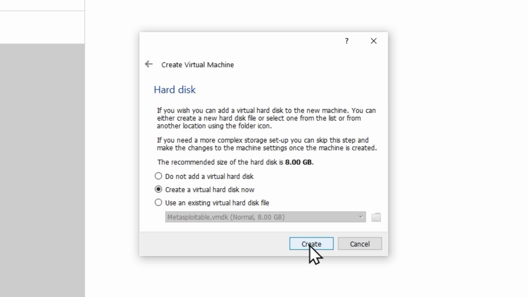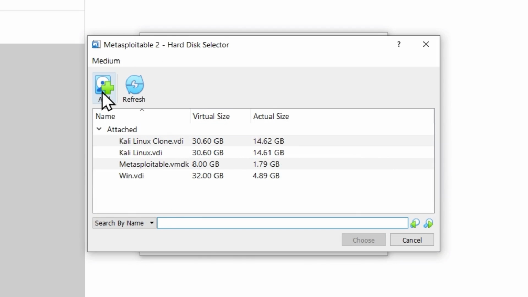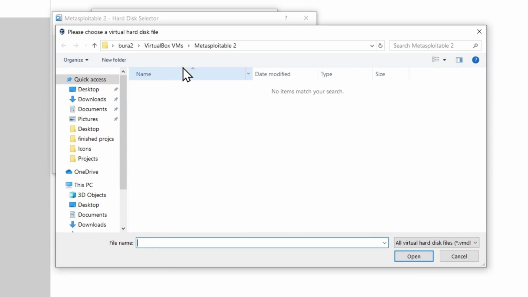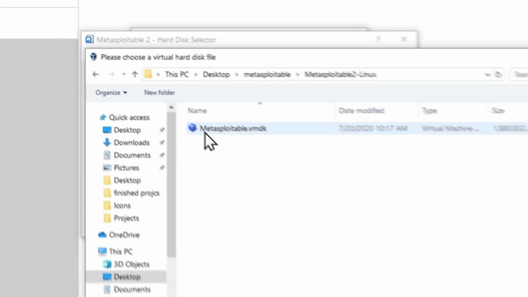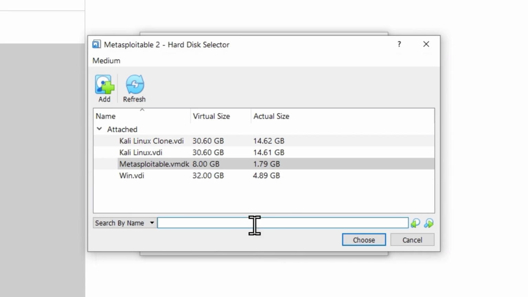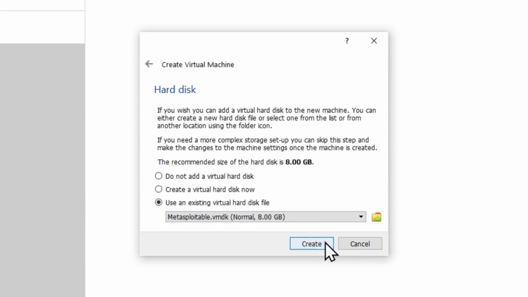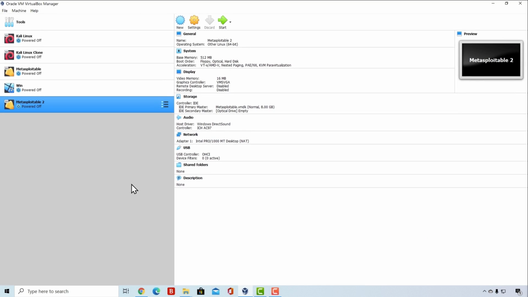Then proceed on Next. In this step, instead of creating a virtual hard disk now, we want to use an existing virtual hard disk. Once you select this option, click on this icon right here, and click on Add. Then find your virtual hard disk wherever you downloaded Metasploitable. For example, I have it on my desktop, right here. Here it is. Find this vmdk file, select it, then select it again right here, and click on Choose. Once you do that, you can click on Create. And this is pretty much it. We got our Metasploitable created.